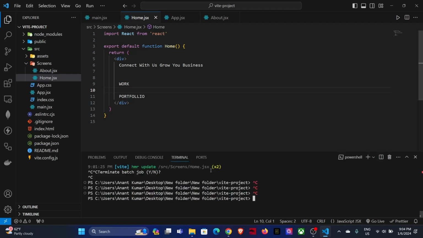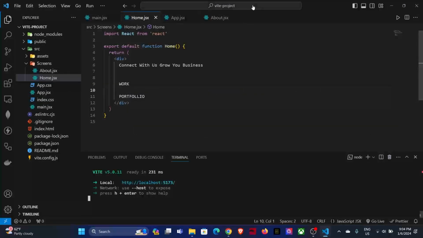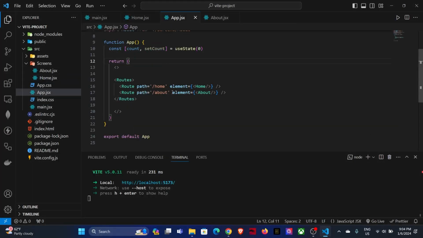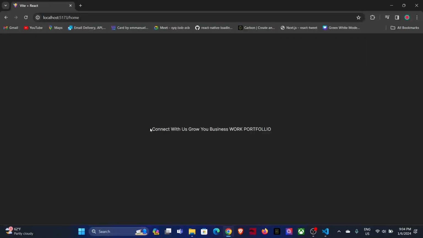So let's start the server right now, and after starting the server we'll see what the actual use is. Here you can see the website is blank, because only two routes are declared, but the slash route is not declared, that's why it is empty. So it's slash home or slash about, so we have to go on slash home. Now you can see connect with us, grow your business, work and portfolio.